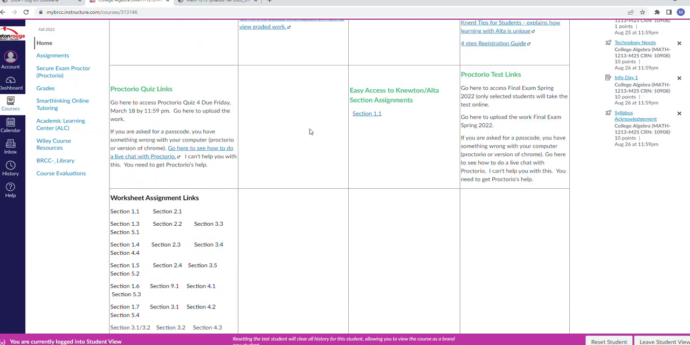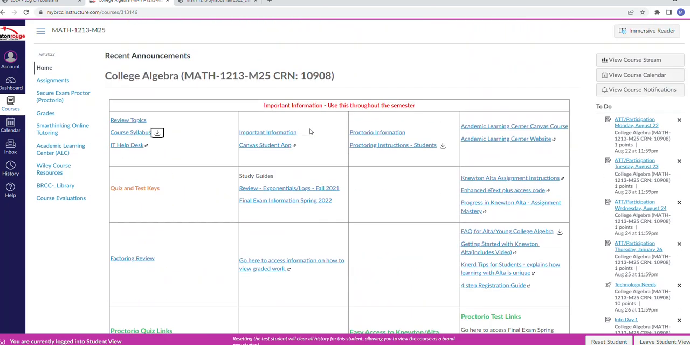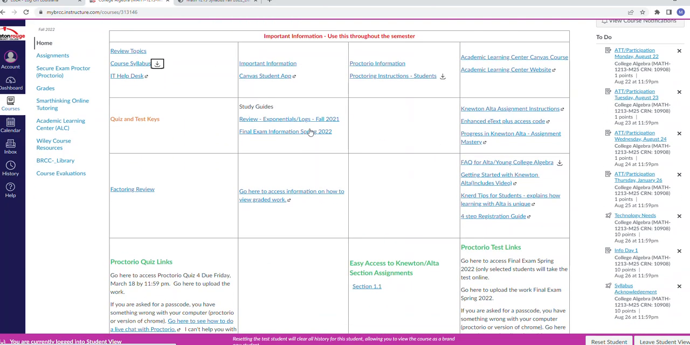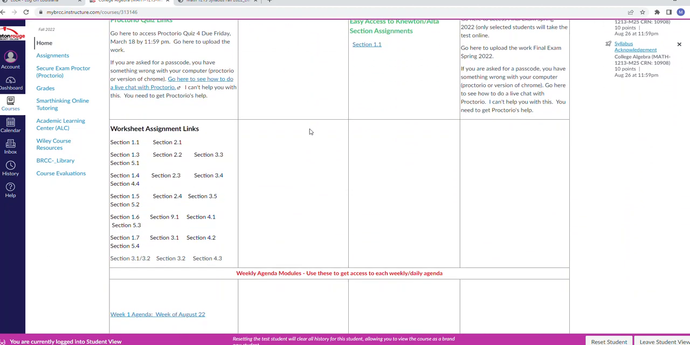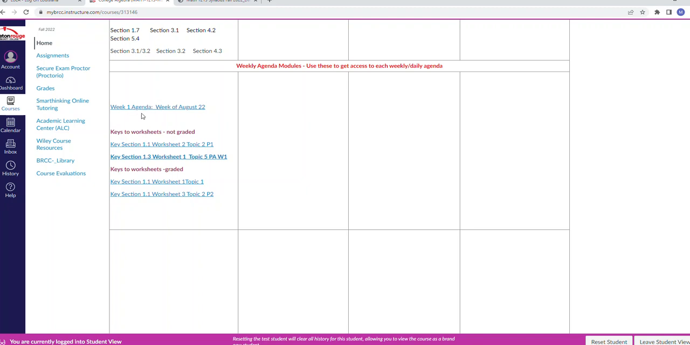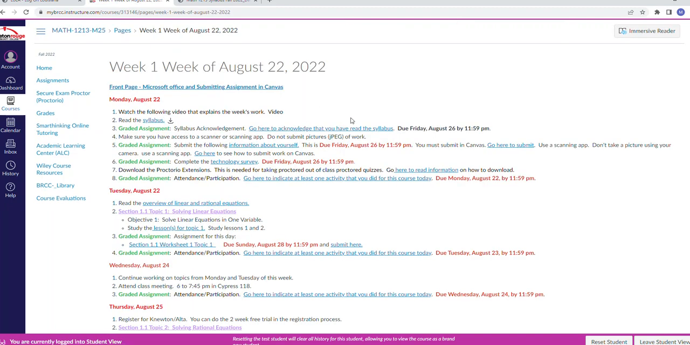Now, so that I don't make this very long, I want to go to this part here. See where it says week 1? That's the week of August 22nd. So let's talk about this. This is where your agendas will be located. This is where you need to go. You're going to see week 1, week 2, week 3, and so on. If I go to week 1, it breaks it down by days. So Monday, Tuesday, Wednesday, and so on.